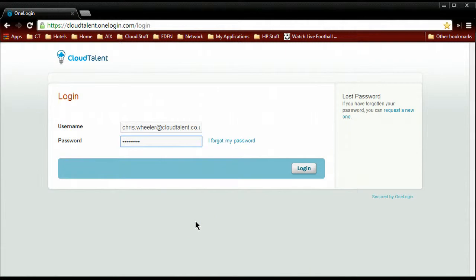Hello, we're now going to cover how to use the knowledge base. So let's start at the beginning. First of all, how do I get to the knowledge base? You need to log in via the OneLogin SSO platform. So put your username and password in.